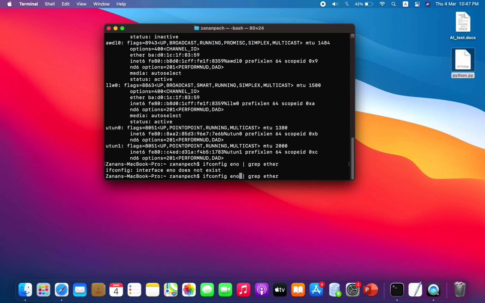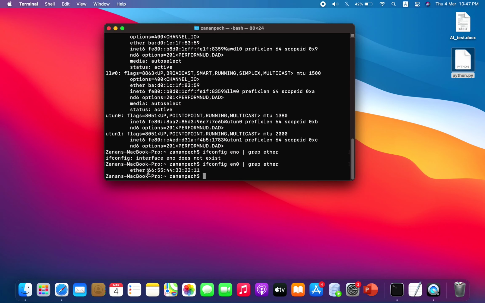Sorry, I typed something wrong here. It should be en0. Okay, so now I just show my current MAC address here.